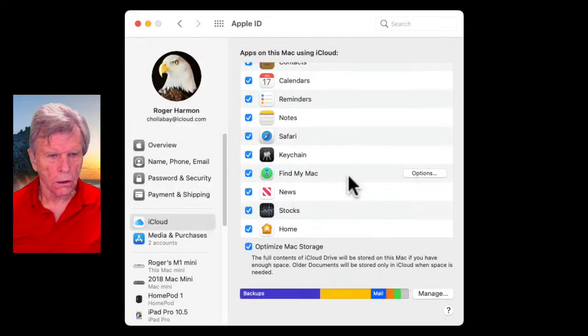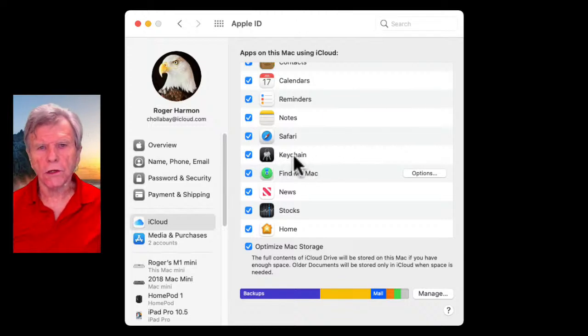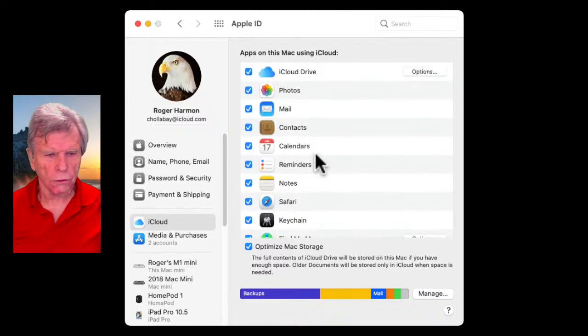Okay. While we're here, let's talk about another thing that you want to check, and that's Keychain. Keychain is your built-in password manager that comes with all Mac operating systems. So you want to make sure Keychain is turned on. While we're here, let's look at what else we have here. You'll want Photos. Mail is kind of funny. In some operating systems, if Mail is turned off, you want to keep it off. Sometimes it can create duplicate mail messages. So if it's off, leave it off. If it's on, leave it on.